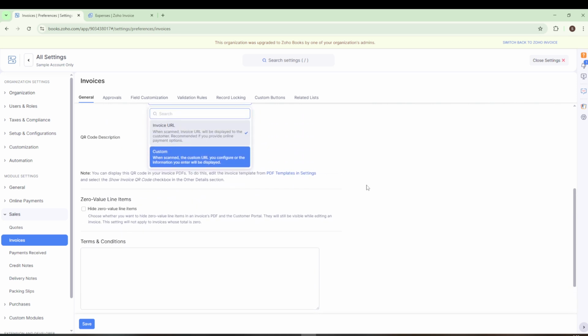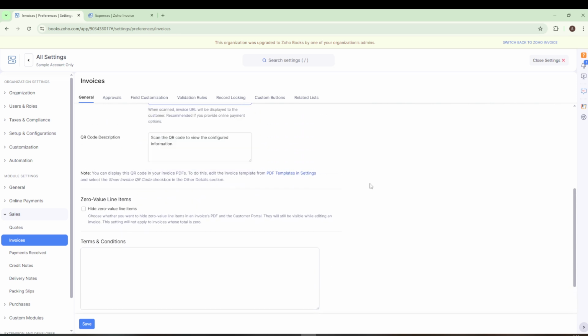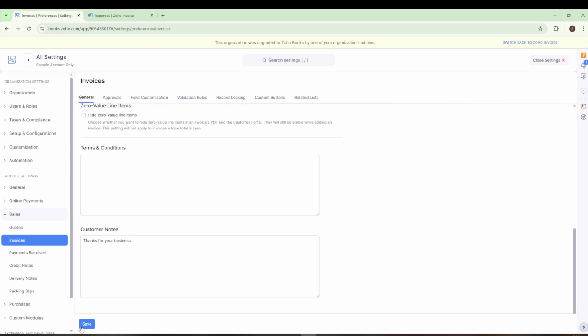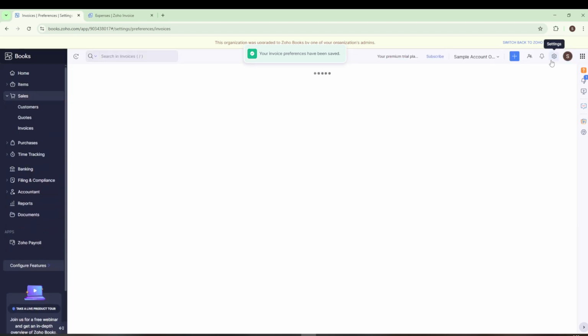This is also a good opportunity to customize the QR code description to suit your business needs. Once you're satisfied with your selections, don't forget to click Save. This step ensures that all your preferences are securely applied. With that done, you can close out of the Settings menu.